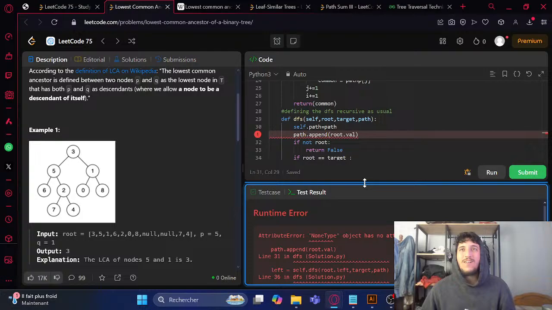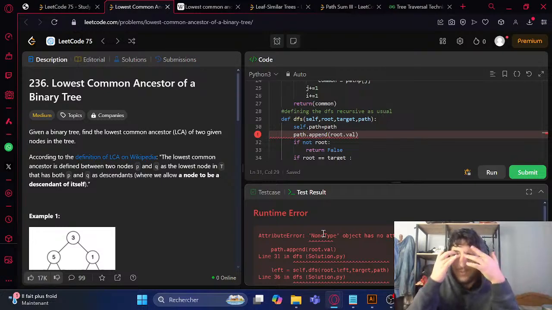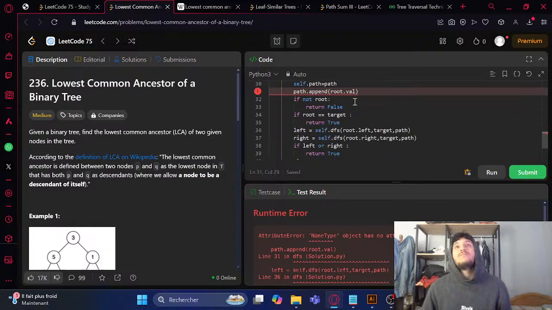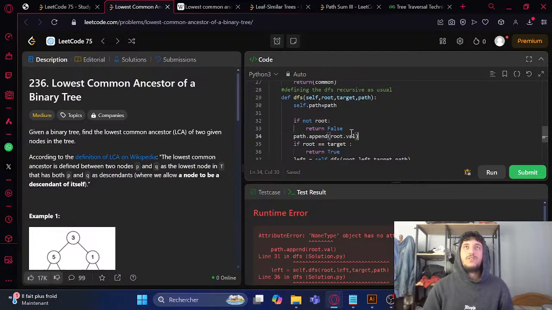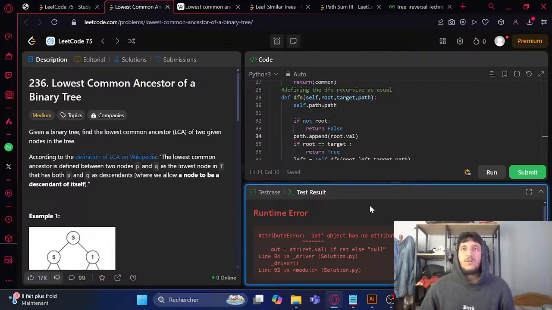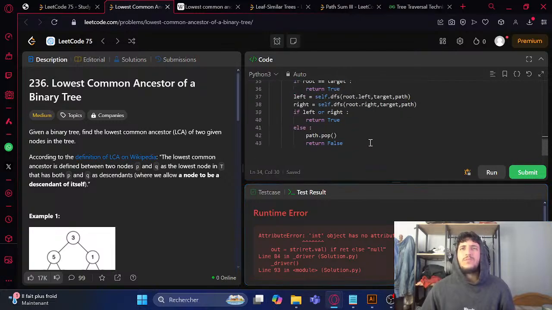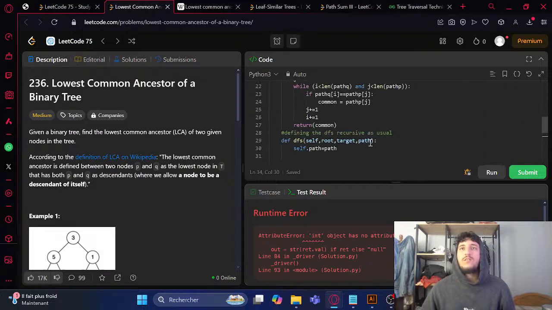When I type dot val, it's going to pop an error. There is an error when I type root dot val, because you need to have if not root return false first, always. Okay, so I'm going to change its position. He's also saying that int object has no attribute value.